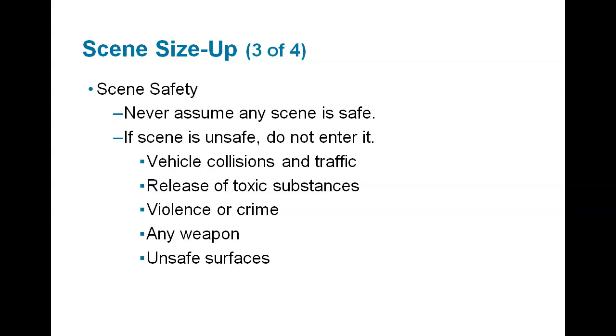Okay, so for scene safety, remember we never assume that the scene is safe. Things that can make the scene unsafe would be vehicle collisions, traffic, release of toxic substances or chemicals, violence or crime, any weapon or any unsafe surface would make the scene unsafe.